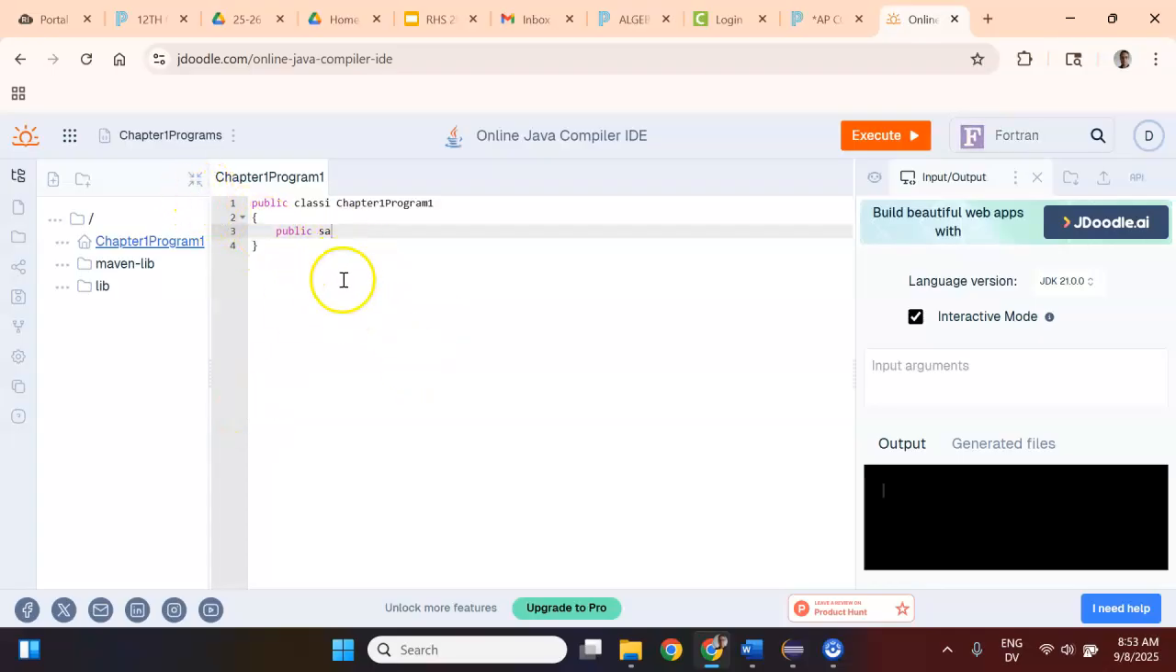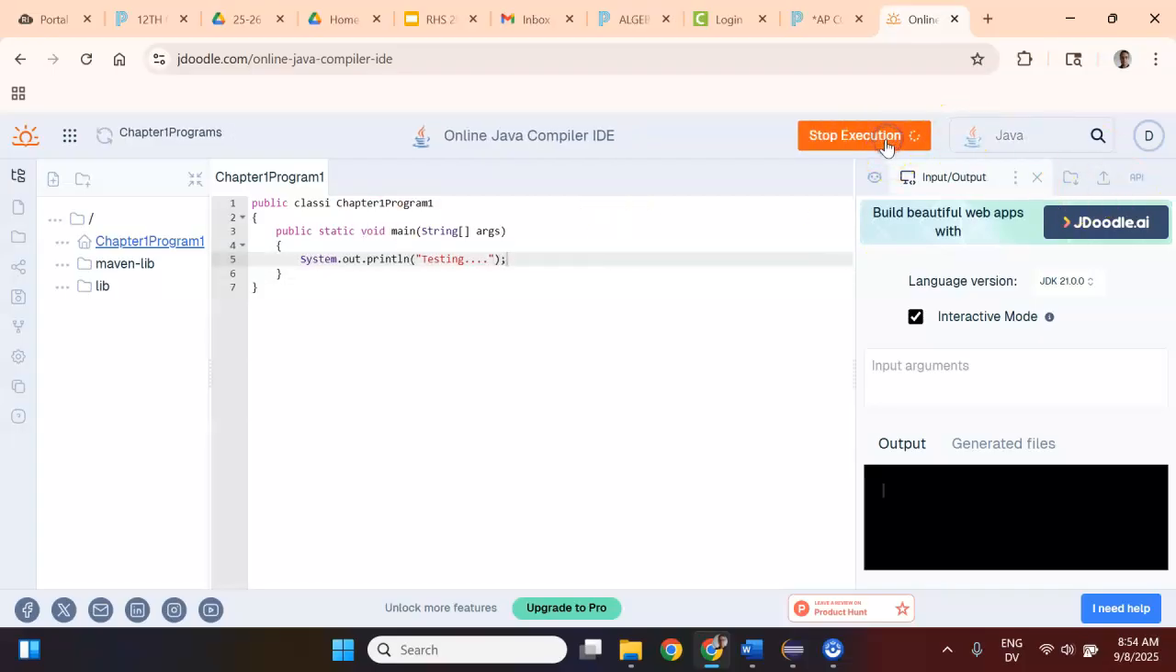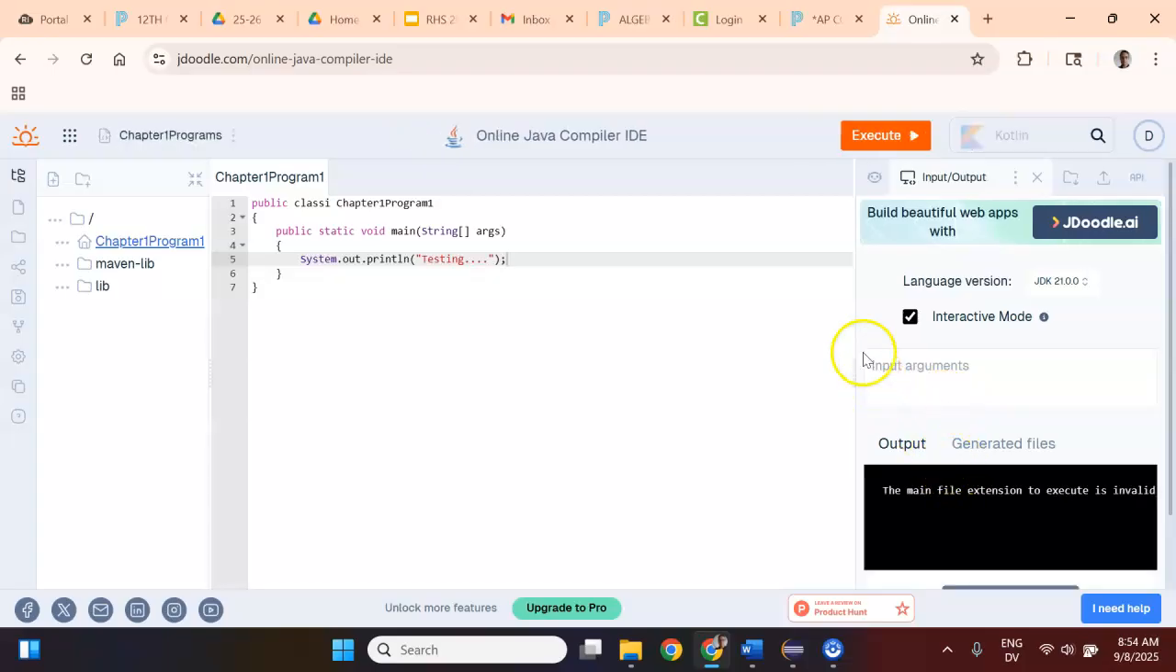But anyways, public static void main string args, do some curly braces, do a system out print. And I'm just going to do something like that with a semicolon. I'm going to hit execute, and it'll show up down here. It's kind of small, but oh, my main is wrong somehow. Public static void main string.